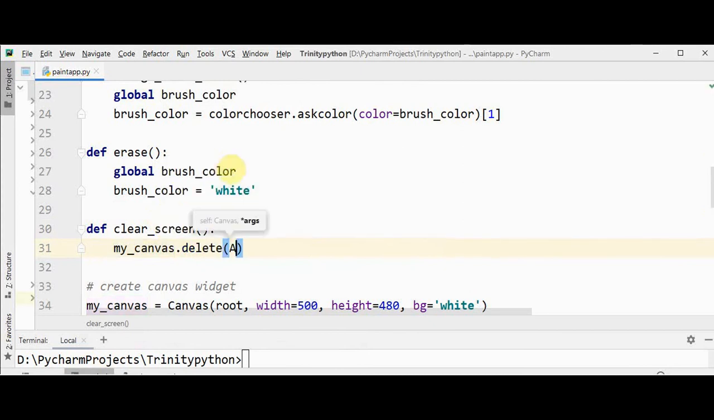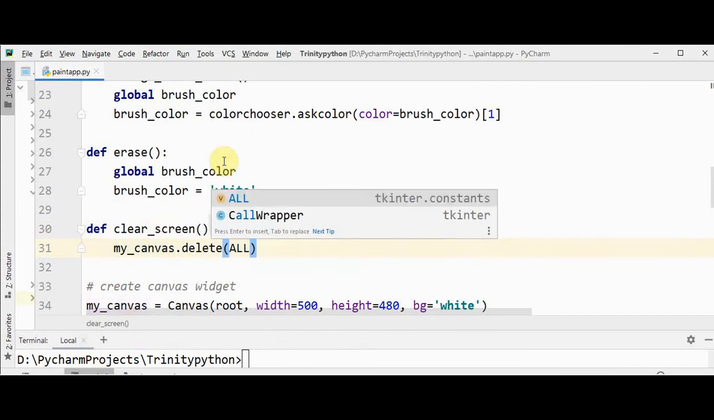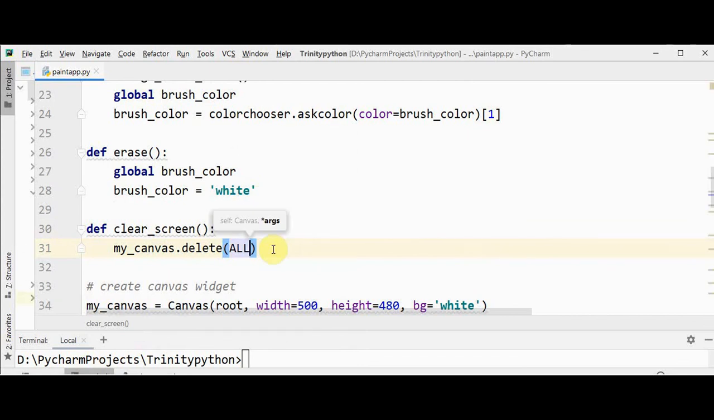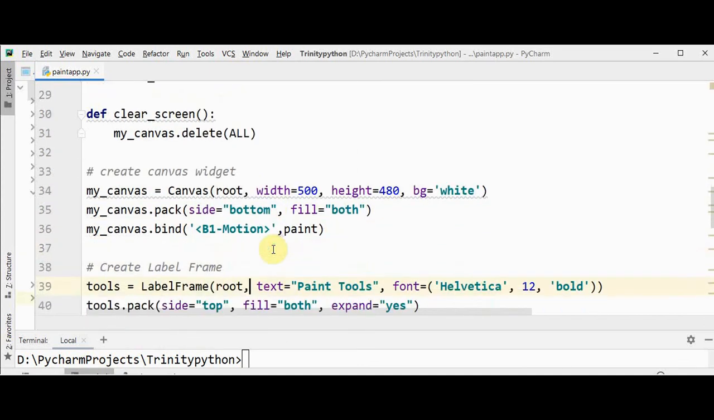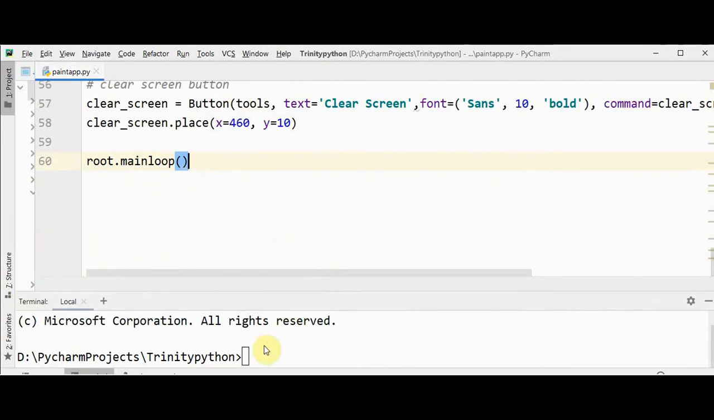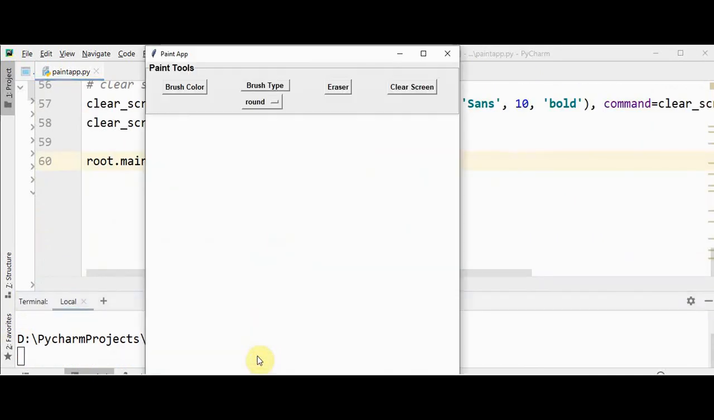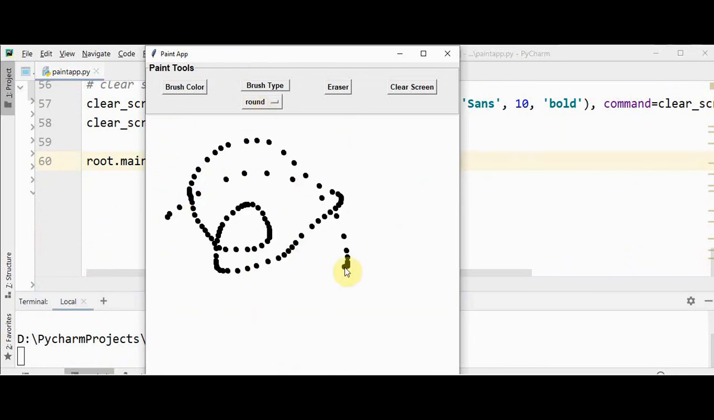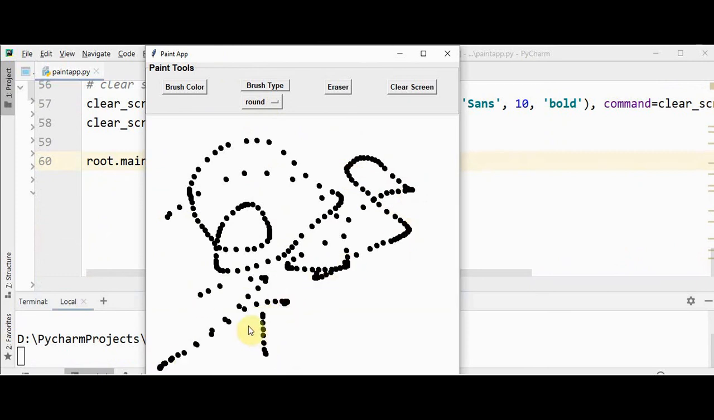MyCanvas.delete, it takes all as an argument. So by specifying all, we can delete and clear all the contents of the canvas. Okay, that's it. Let's run this. So we got this paint app at this location. So the default brush type is round. Width I have mentioned as 10. So you can draw anything, you can write anything.